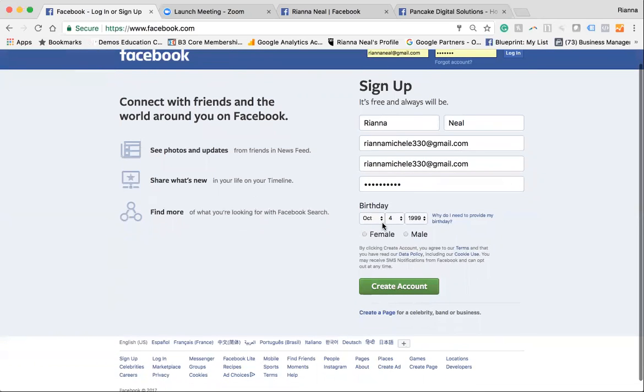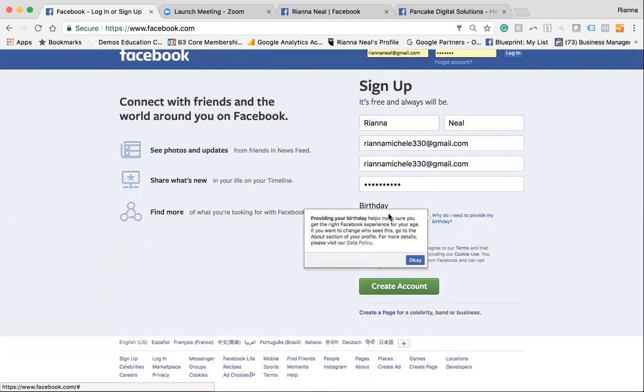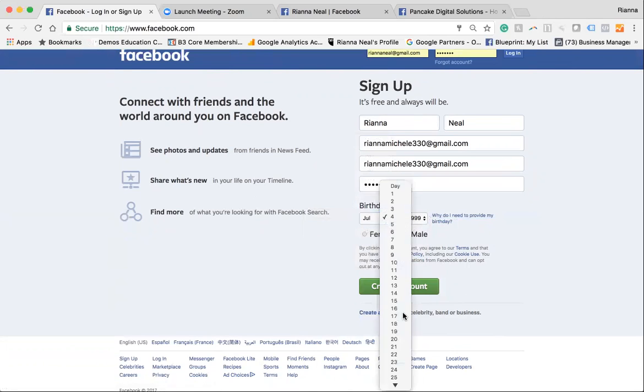The next step is your birthday. So this will give you information as to why you need to provide your birthday. You can eventually make this information private, but essentially, if you just click on that, it lets you know. They have to give you the right experience for your age. You have to be 13 to create a profile. So let's just go ahead and make up a birthday here.